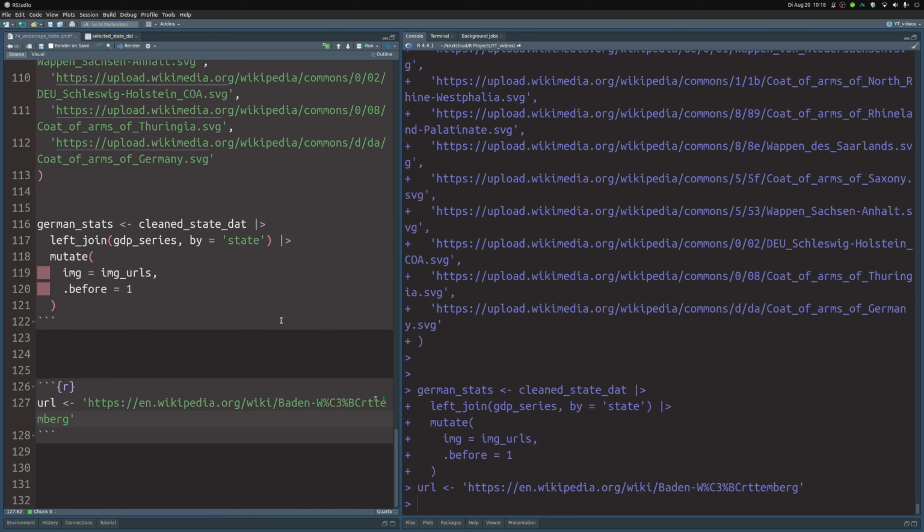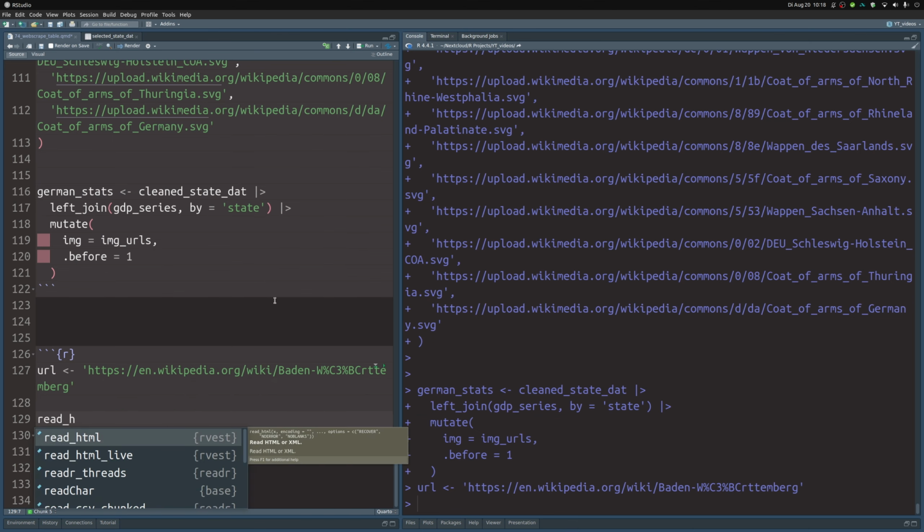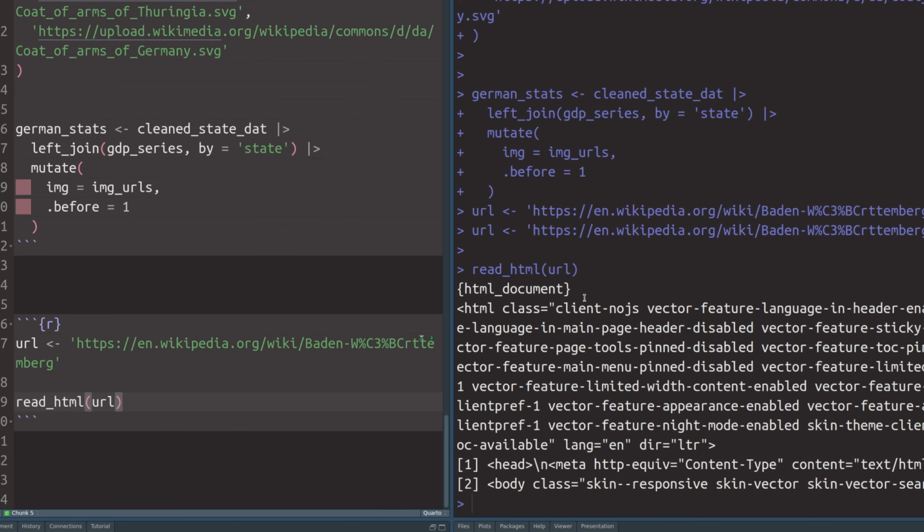Now to scrape data from that URL, the idea at first is exactly the same. We have to just throw this into read HTML. And if we do that, we once again get an HTML document with a whole lot of stuff. And if we want to extract something specific from that, we have to pass this to an HTML elements function. And in there, we have to somehow describe the things we want to extract from this whole document.